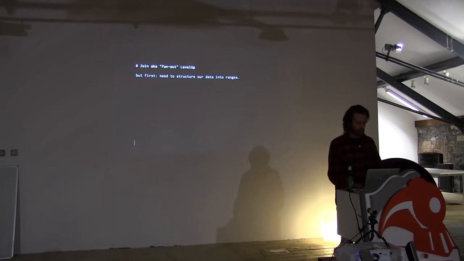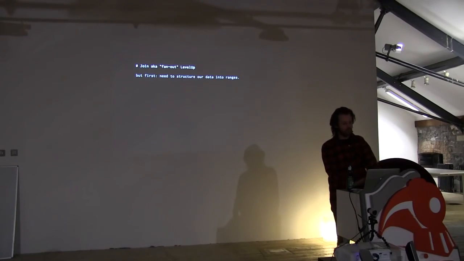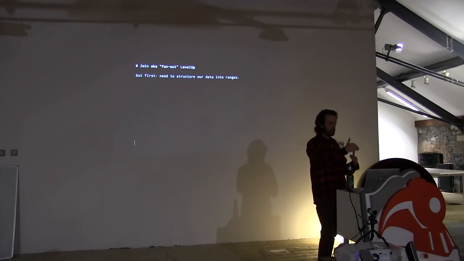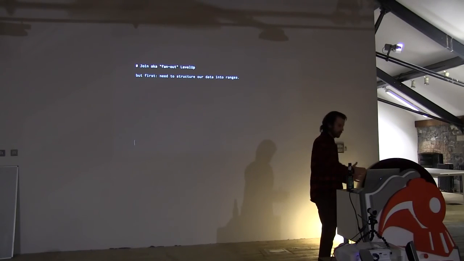The first thing is we've got to structure our data into ranges. This is actually one of the best features about LevelDB, the way that things are stored on disk in the sorted string tables. They're sorted in order. So if you save your data in order, then you can read a whole bunch of records in a single disk seek. So it's really fast, whereas in other databases there's no guarantee that your records are stored adjacent. So you may have to move the head all over the place.